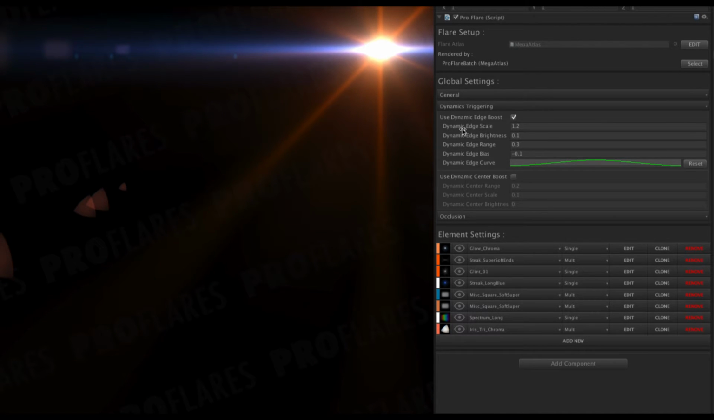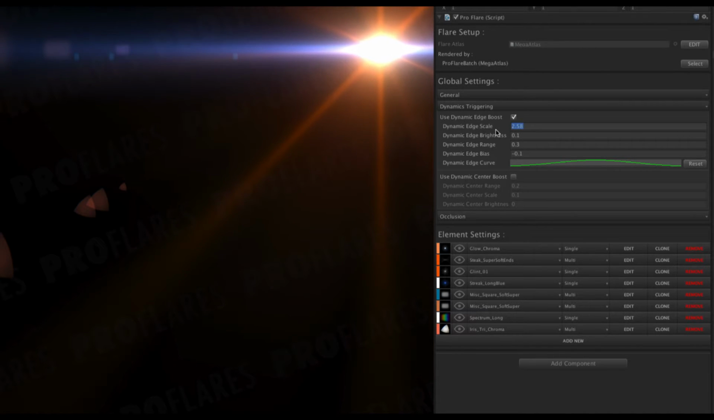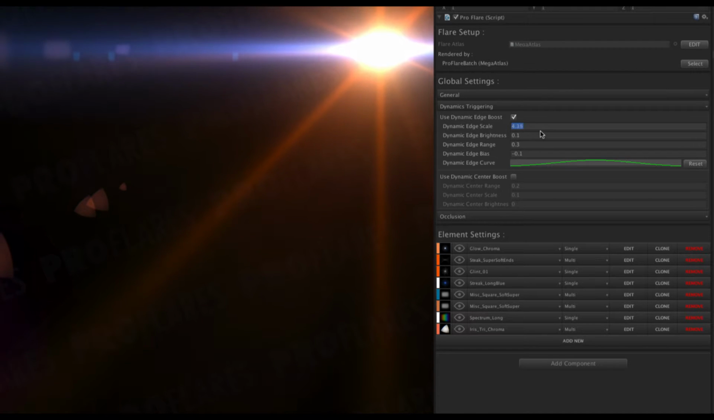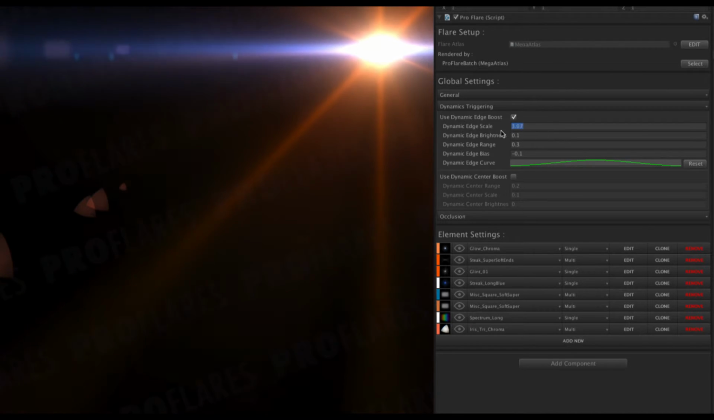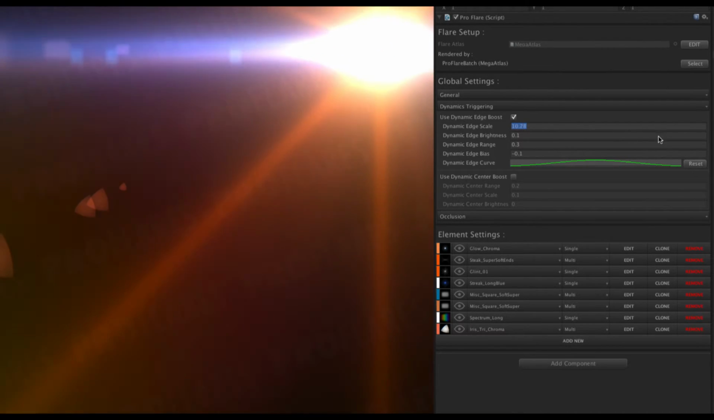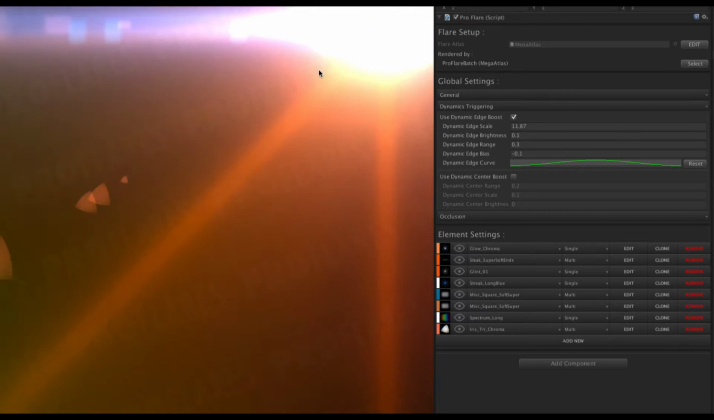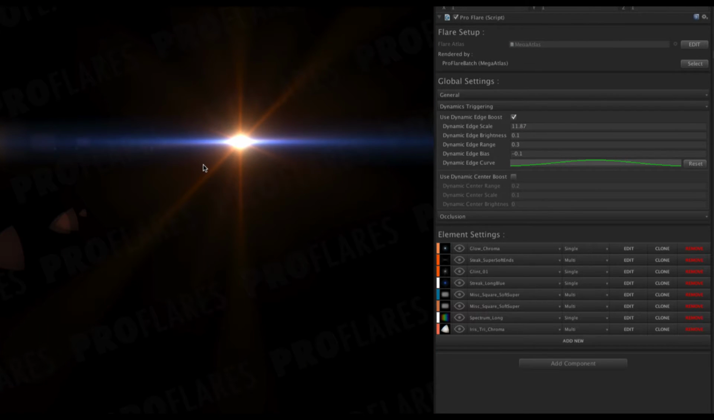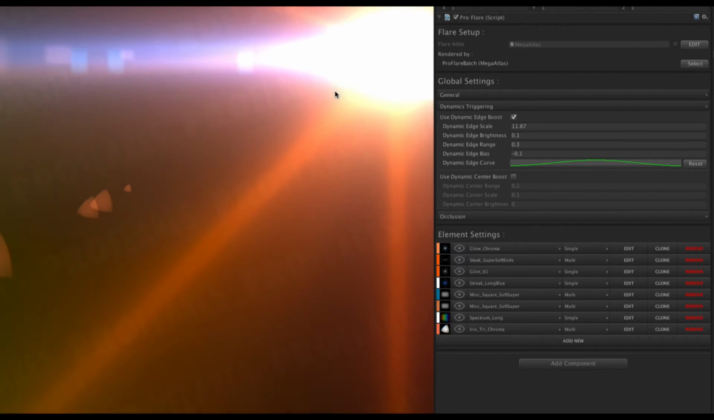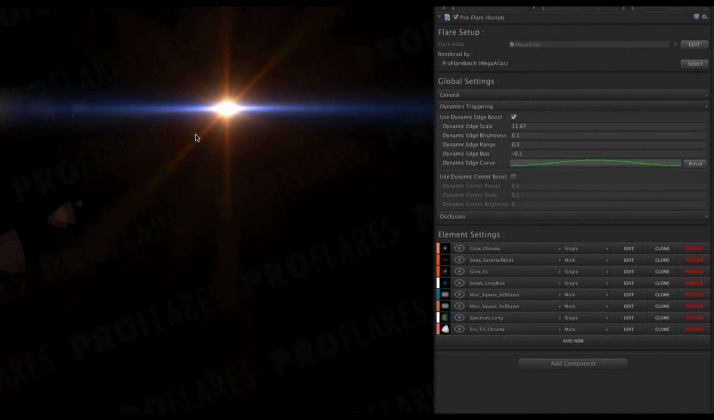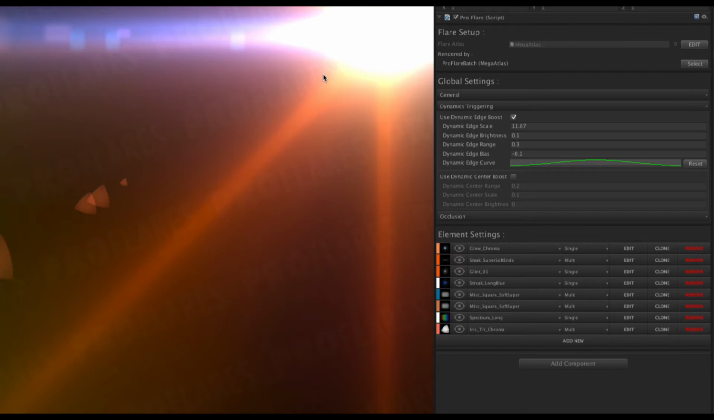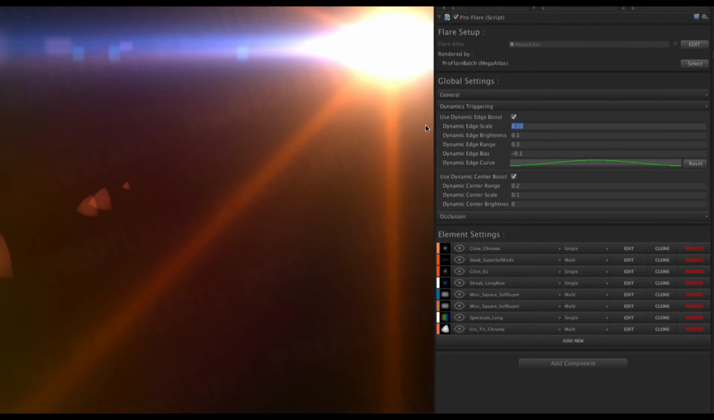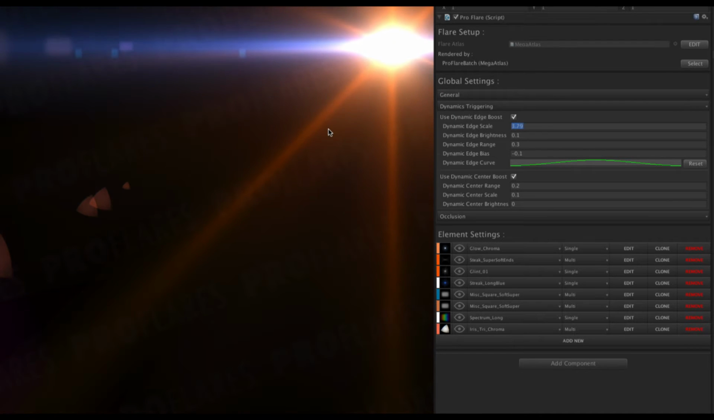The first setting you'll notice is the dynamic edge scale. Basically what this does is it adds scale to every element within the flare as it gets close to the edge. So if I crank this up really high and move the flare away from this edge, you can see it returns to its normal scale value, and move it back towards it, really extreme, it gets massive. Alright, so I'm just going to scale this back down so we can have a look at the next setting.